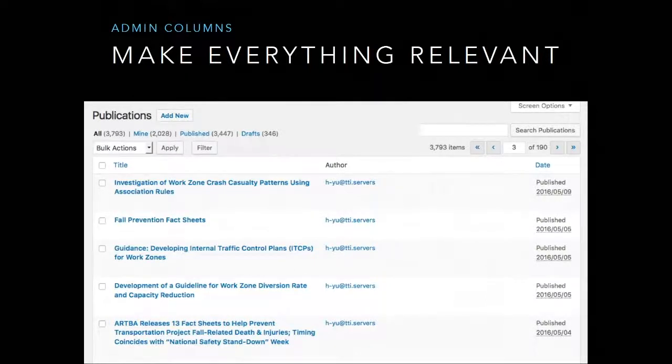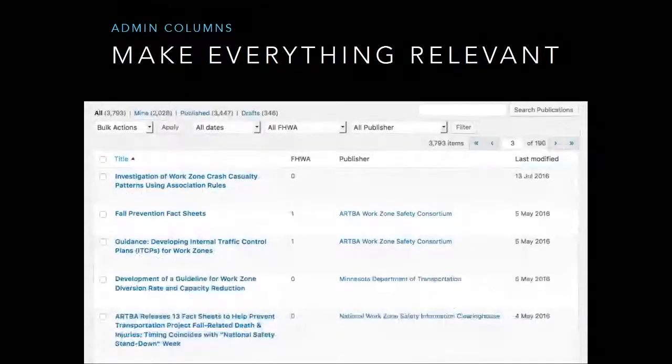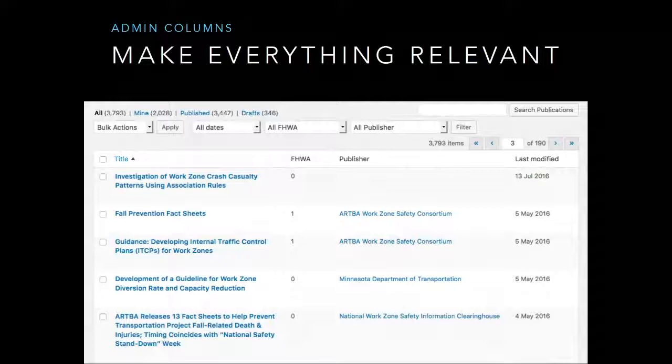For this particular application, it was almost always going to be the same user. What we needed was some information about the publisher of that publication and flagged whether or not it was related to this particular federal grant. And we were able to do all of that using custom fields and then using Admin Columns to adjust the edit screen so that she had the information that she really needed in that area.